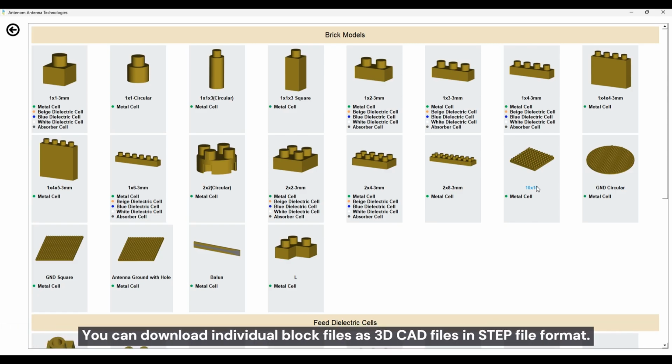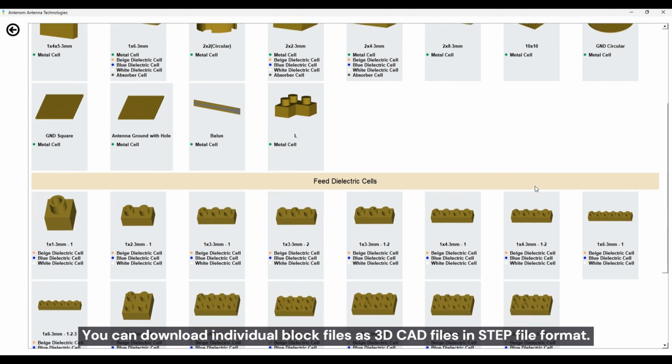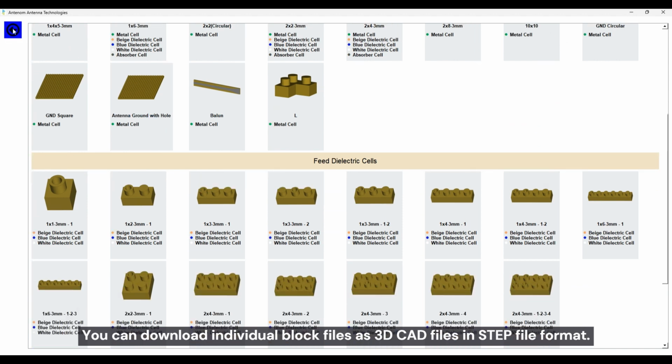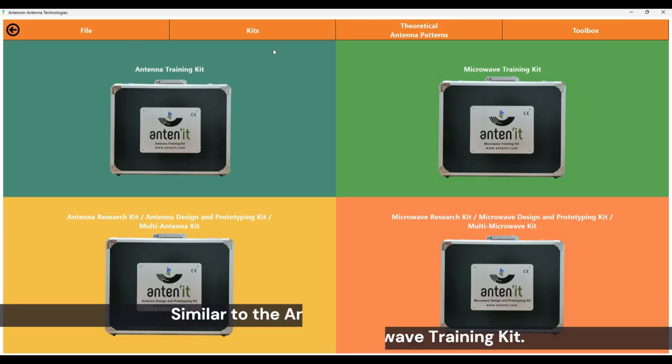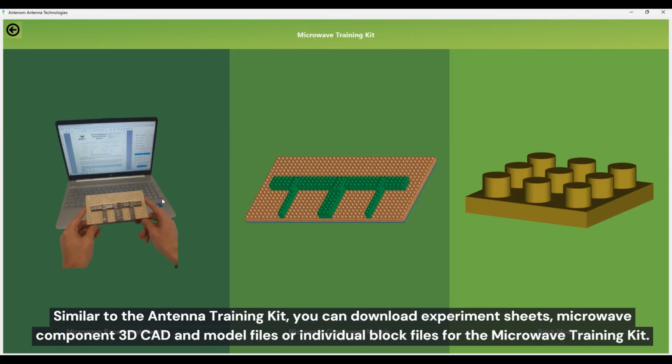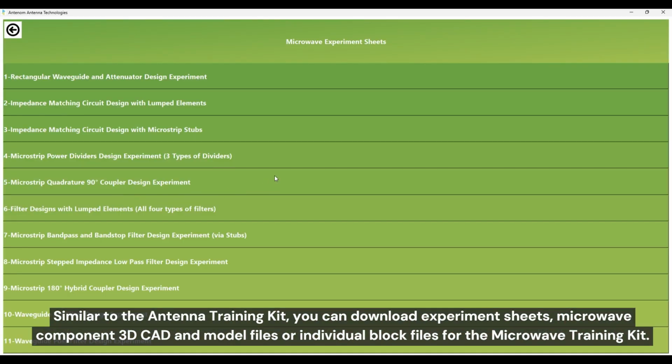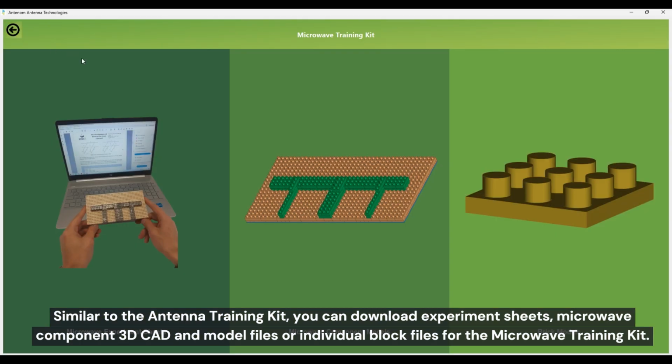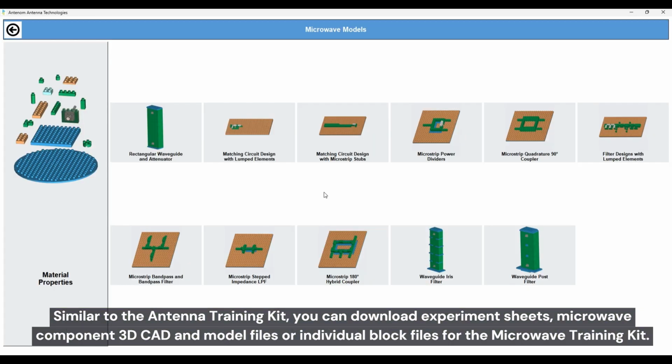You can download individual block files as 3D CAD files in step file format. Similar to the Antenna Training Kit, you can download experiment sheets, microwave component 3D CAD and model files or individual block files for the Microwave Training Kit.